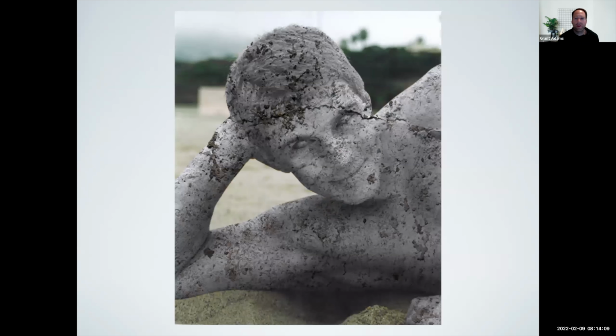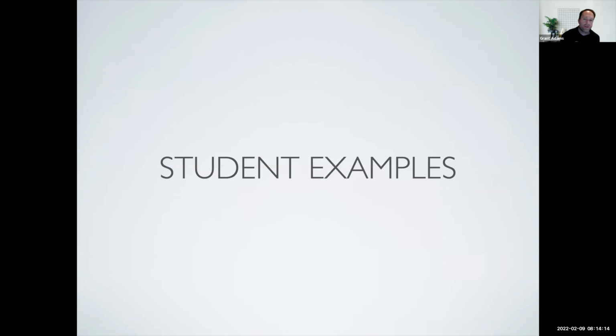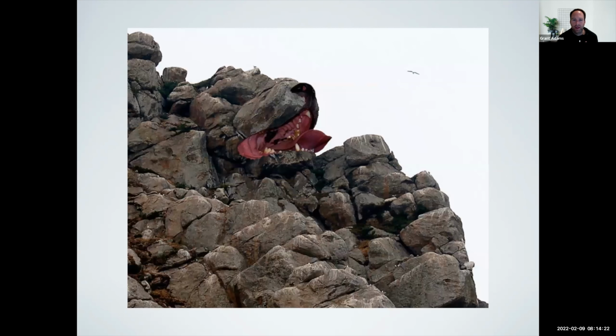So these are really about inspiring you to do something creative in Photoshop. So let's look now at some actual student examples as we go forward. These are all ones that are done as part of this class. Some of these I think you might have seen before on various handouts and what have you. But this is kind of like seeing the picture in the clouds, seeing the animal in the rocks, and then collaging in the pieces.